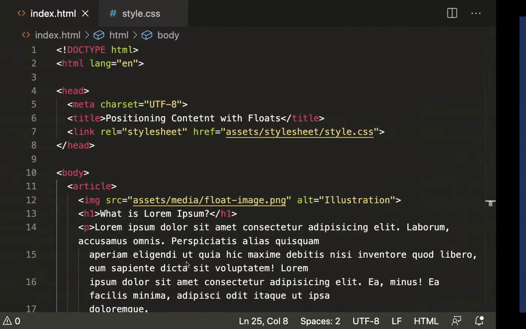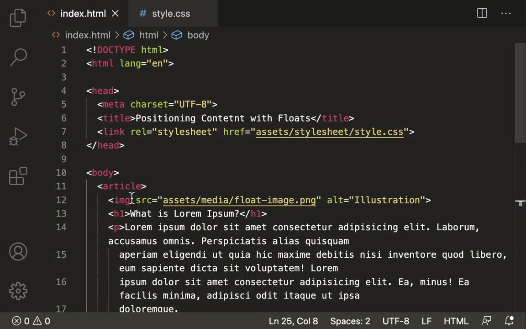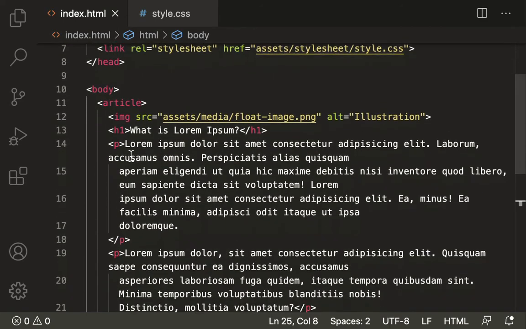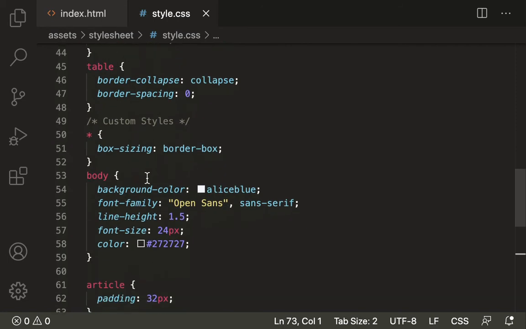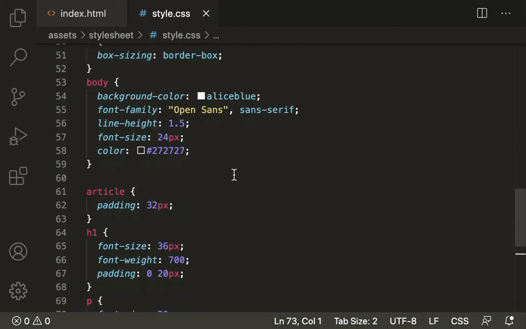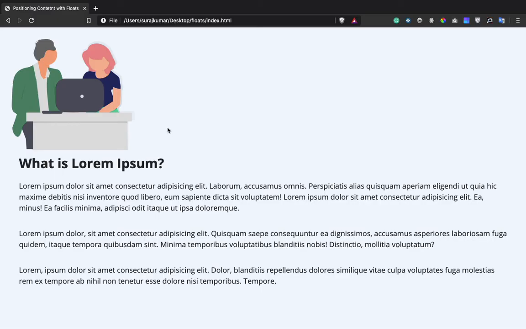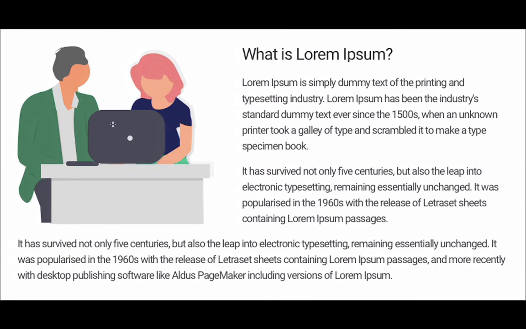So for example, here on this document right now we have one article tag, and inside this article we have one image and a heading and a few paragraphs. And inside the CSS we have normal styles. First we have CSS resets, and from here our custom styles start, and the rest of these are just normal styles, nothing fancy here. Say now if we want to position this image to the left side of the container, and the rest of the heading as well as paragraphs should flow around it, something like this. So we have the image on the left and the rest of the content is flowing around it.